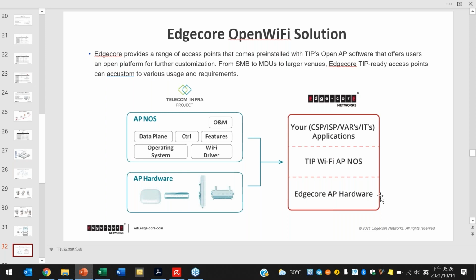Also, when you buy the Edgecore access point, we provide a commercial grade web setting. Because for the typical Wi-Fi, they provide one very clean and not so organized dashboard or setting, but for Edgecore, we already optimized that. For sure, the core is still based on the TIP OpenWiFi.